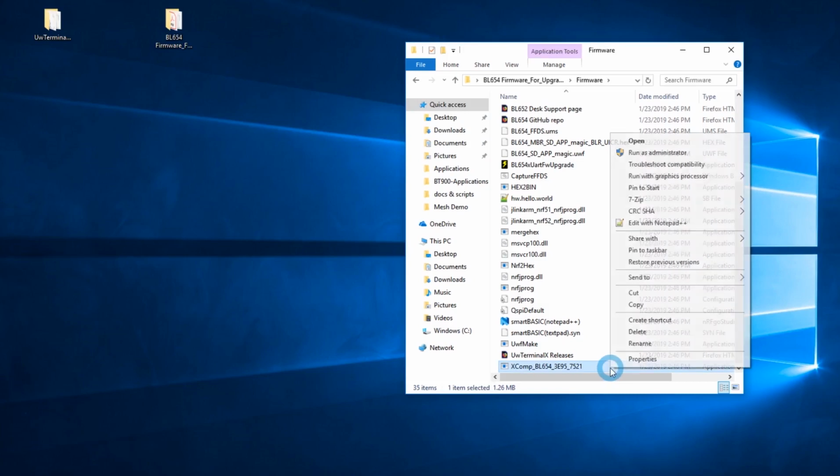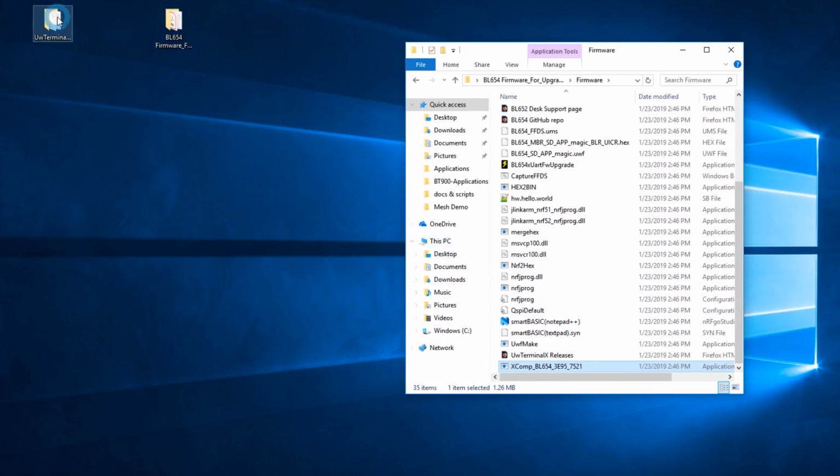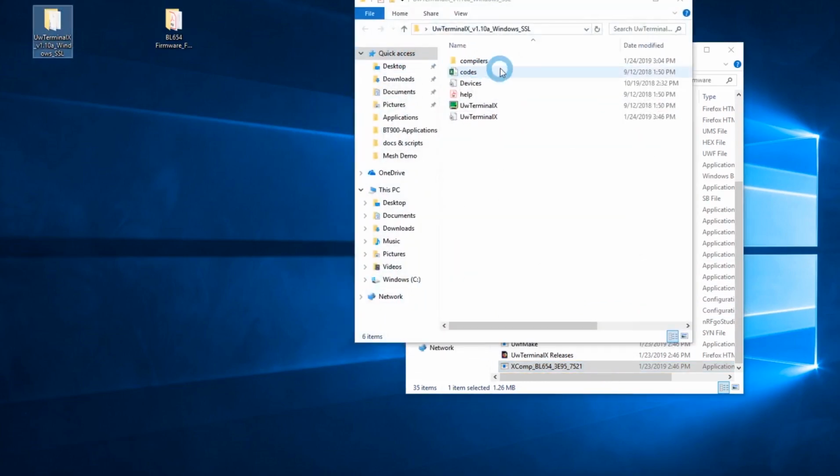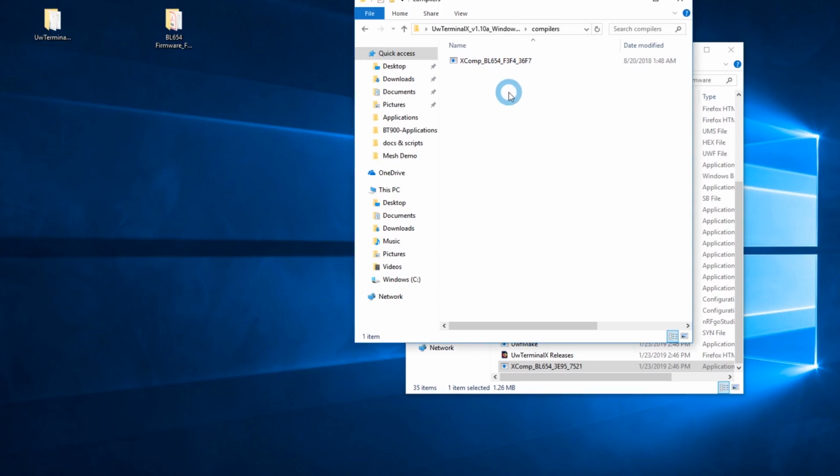xcomp_BL654, followed by 8 letters and/or numbers. Right-click on this file and select Copy. Now navigate to your UW Terminal X folder, where you will find a file named Compilers.